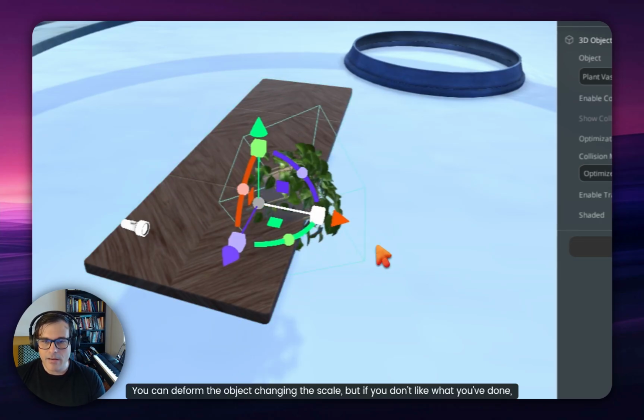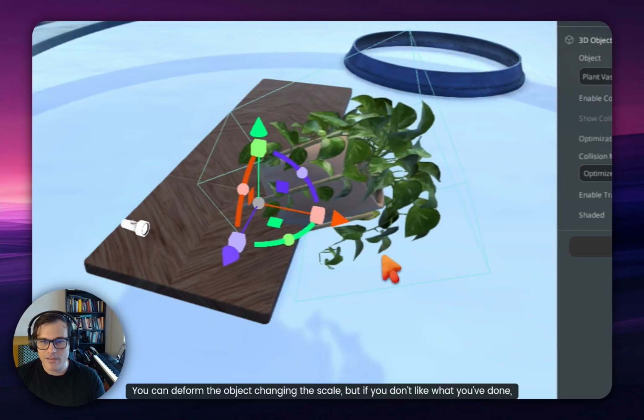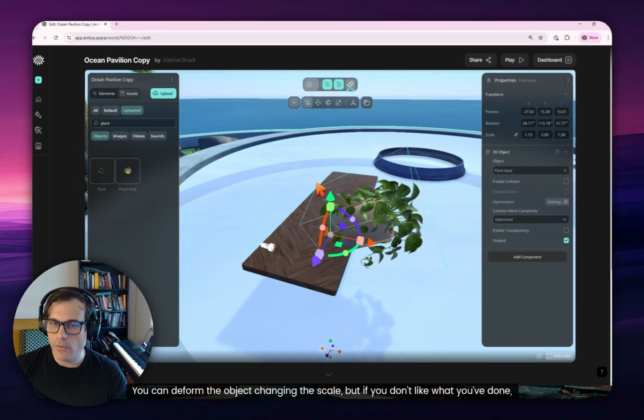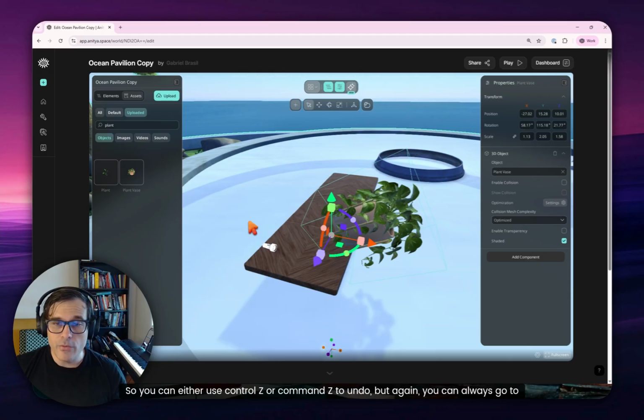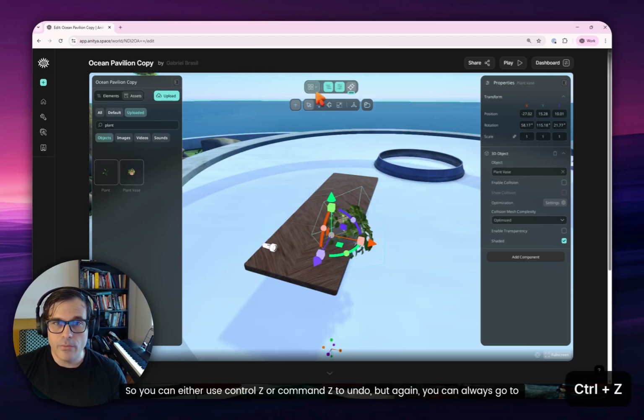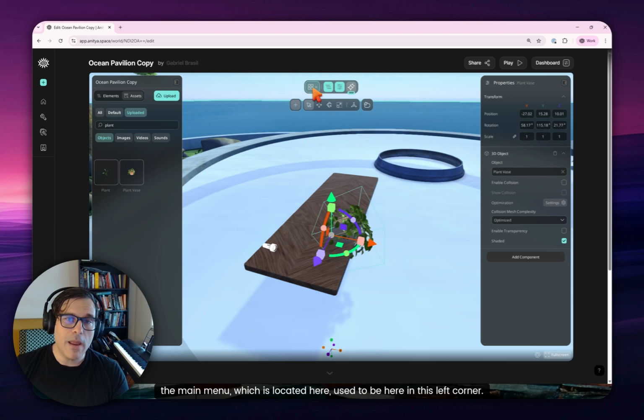You can deform the object, changing the scale. But if you don't like what you've done, you can always undo your actions. So you can either use Ctrl Z or Command Z to undo. But again, you can always go to the main menu, which is located here.